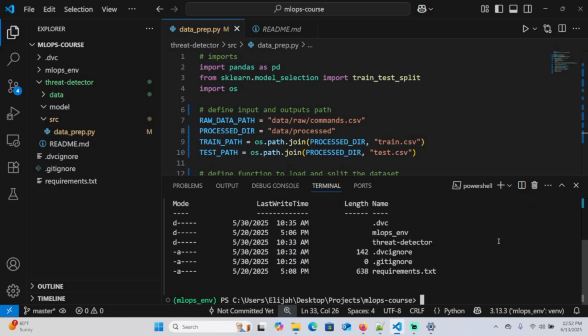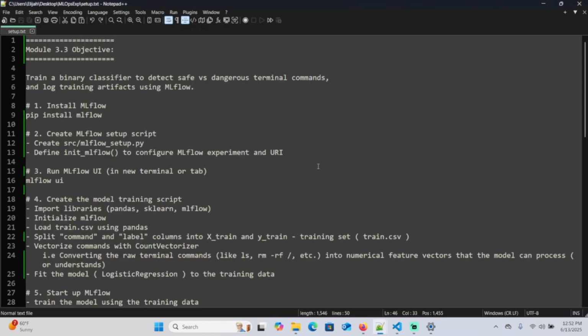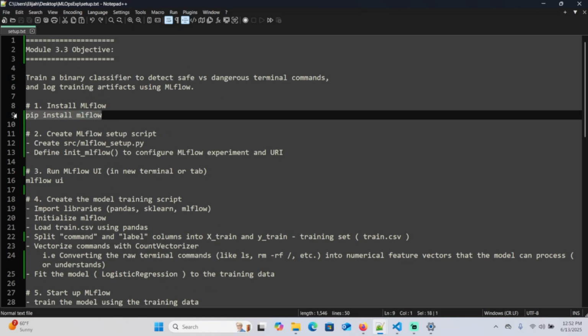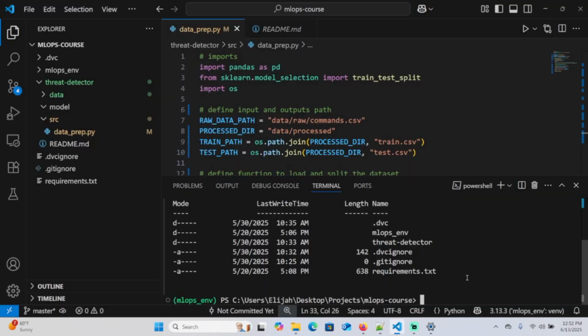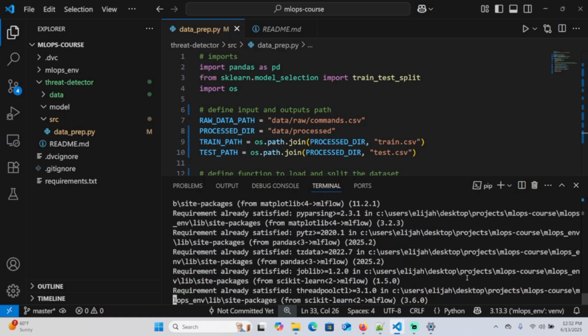Okay, so let's go back to the course now. Now that our MLOps virtual environment is activated, let's go back. In this session, I also took the liberty of creating a setup.txt file. What you're looking at is the setup.txt file. This takes us step by step through what we're going to do. The first thing that we must do is install MLflow. So go back to VS Code, pip install mlflow, hit enter. Okay, give it a second.